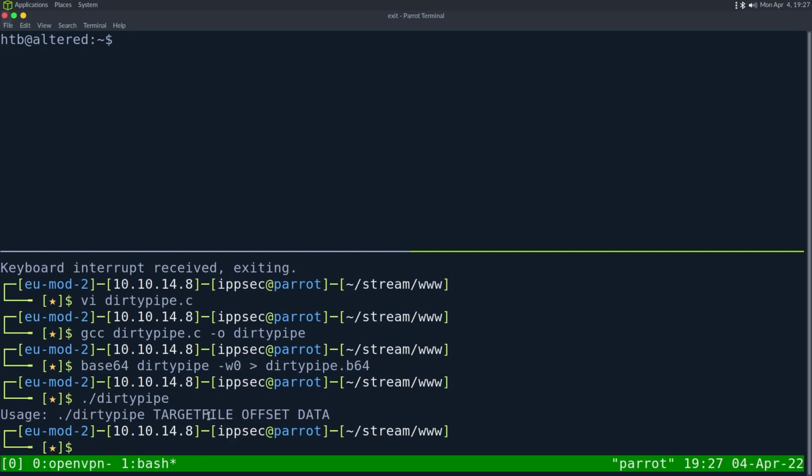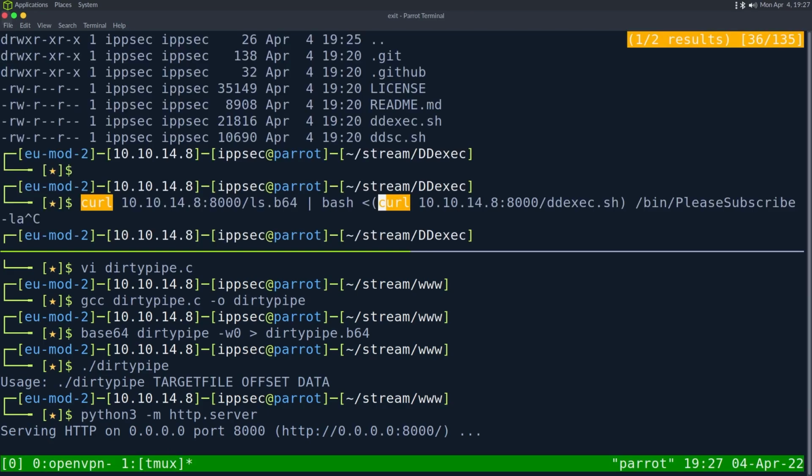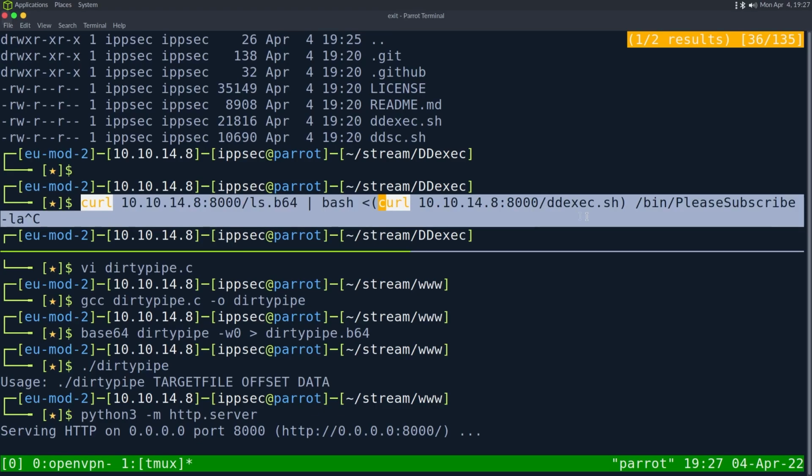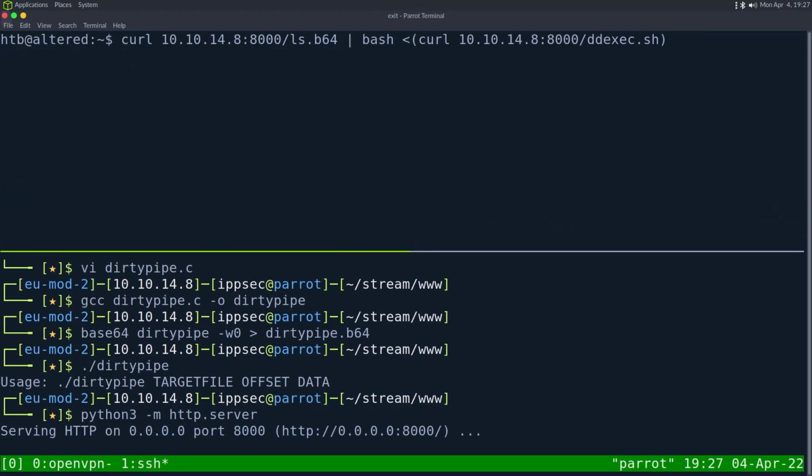Now, this particular exploit requires us to say the target file, the offset, and what we want to write against it, right? So I'm going to start up my Python 3 web server, and I'm going to go to where this curl command is. And let's see. So I'm going to have this be dirtypipe.b64.